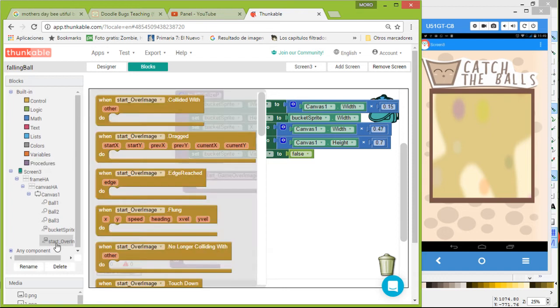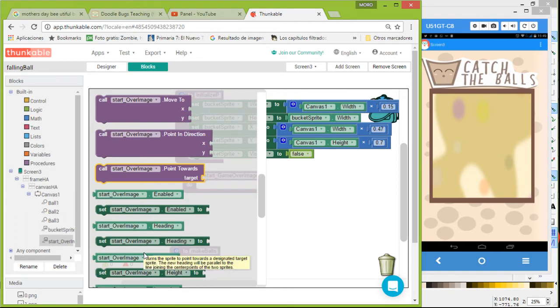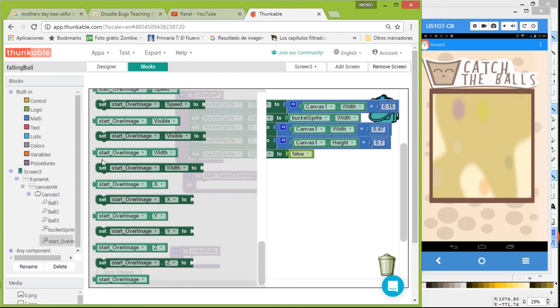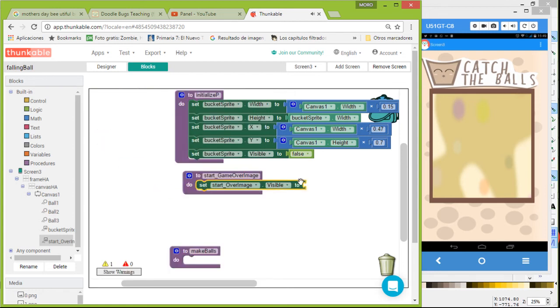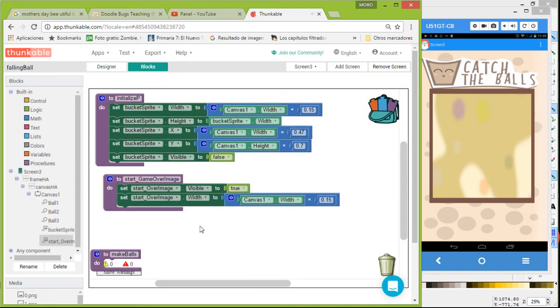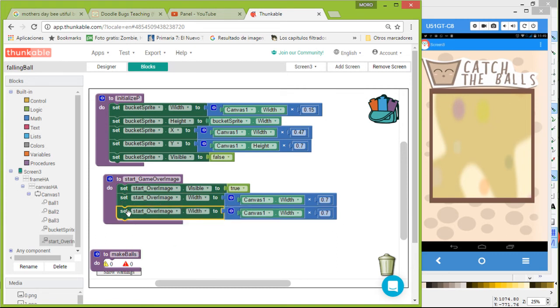Now we have this, and we're going to go for this sprite, and we're going to make it visible. If it's not, we're going to set it to true. Then we're going to set the size, so we're going to duplicate this one from the bucket. We change this to start image, and we're going to set it to 70%, so times 0.7.